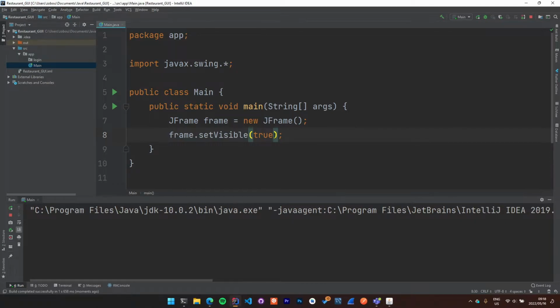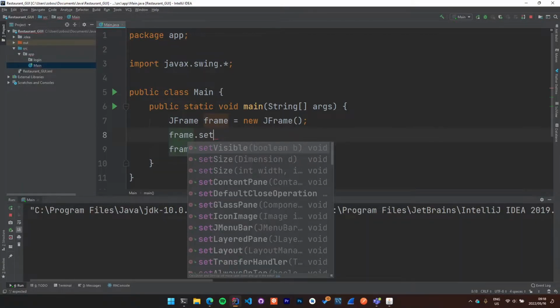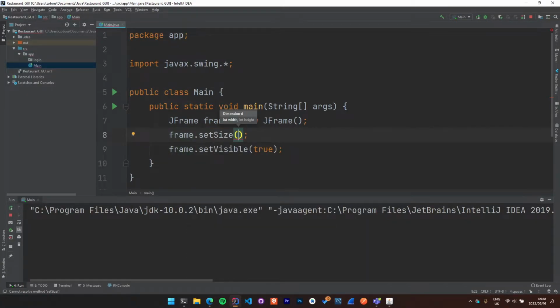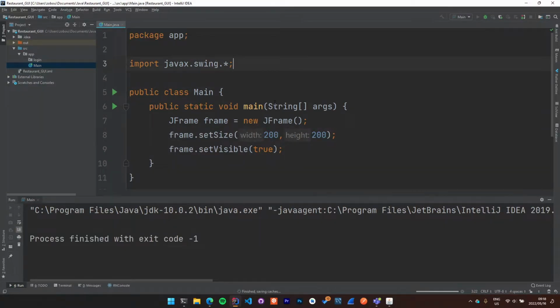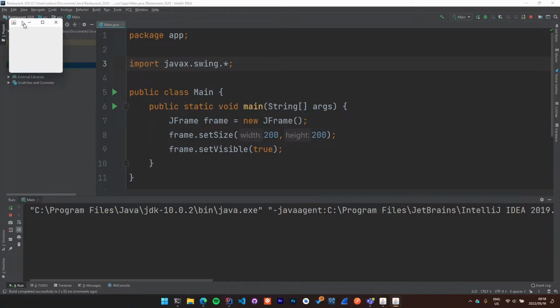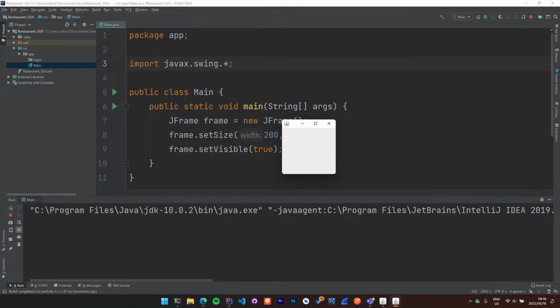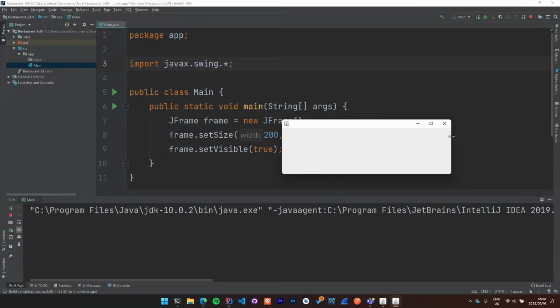So what we need to do is to set the size of our frame as well. So we set frame.setSize, let's say 200 by 200. You can see this is the width and this is the height. And let's run it again. There we go. Here we have our window. If you remember from the last tutorial, we said that the frame has these buttons here and this icon plus the title. We did not set the title. That's why we have nothing here.